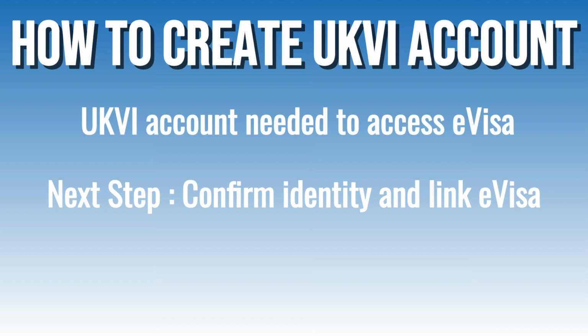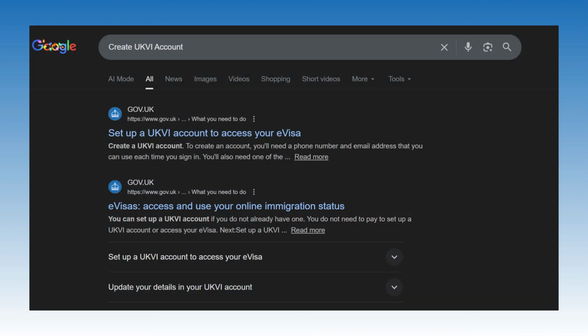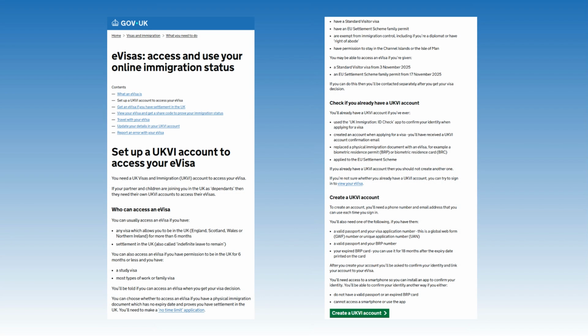Let's get started. First, open Google and type Create UKVI Account in the search bar. Look carefully at the results and select the link from the official gov.uk website that says set up a UKVI account to access your eVisa. It's important to use the official site to avoid mistakes or fake websites. Once you click on the official link, you will be taken to the UKVI account setup page. This is where the process of creating your account begins.